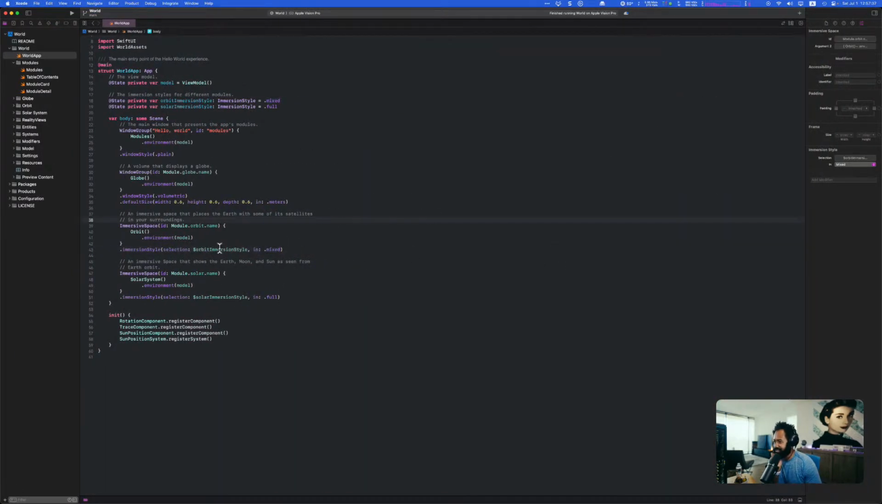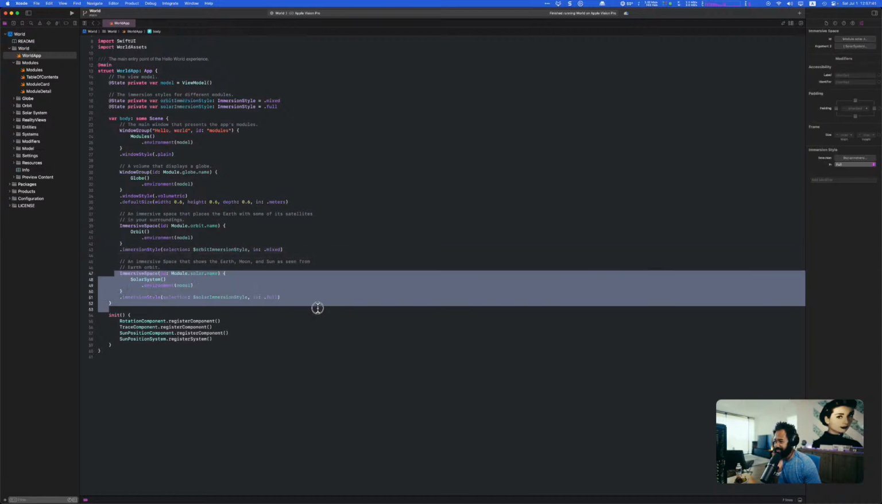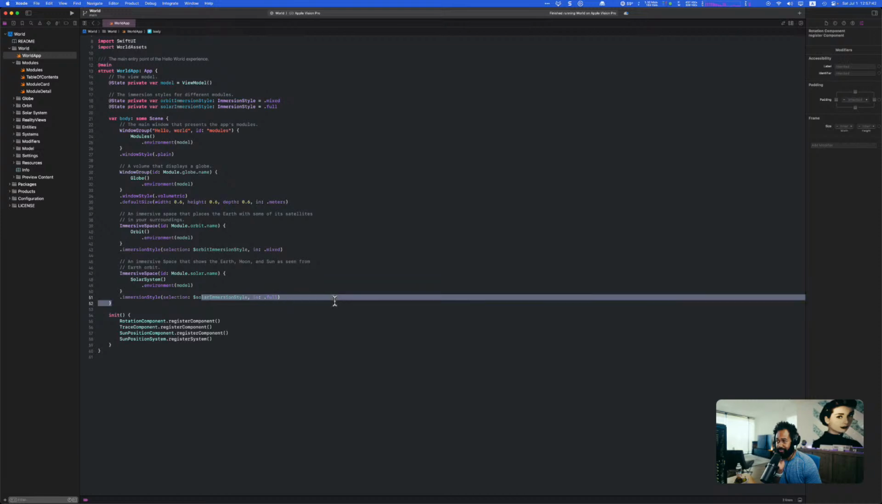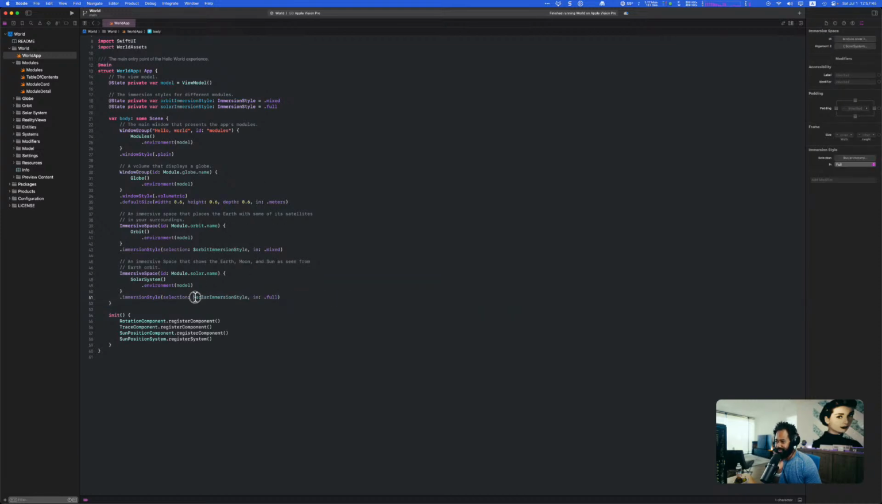So yeah, you'll see here the immersion style is mixed. And then we also have the solar system, and this one is full. Now note that we are using this $solarImmersionStyle here. This is because it's bound. So whenever this state here changes, this is going to change. And this is really important because we need to be able to exit out of an immersive experience.